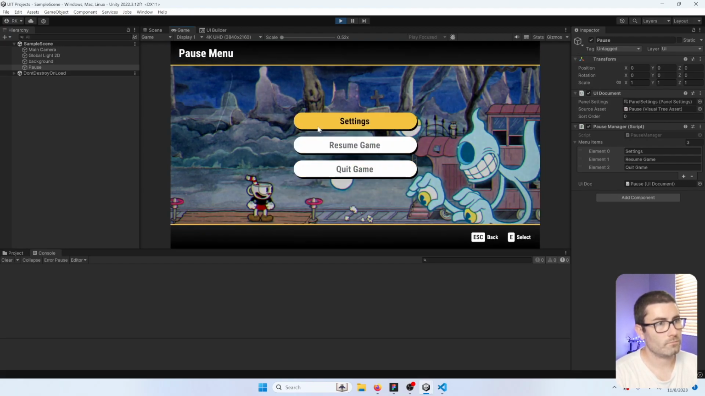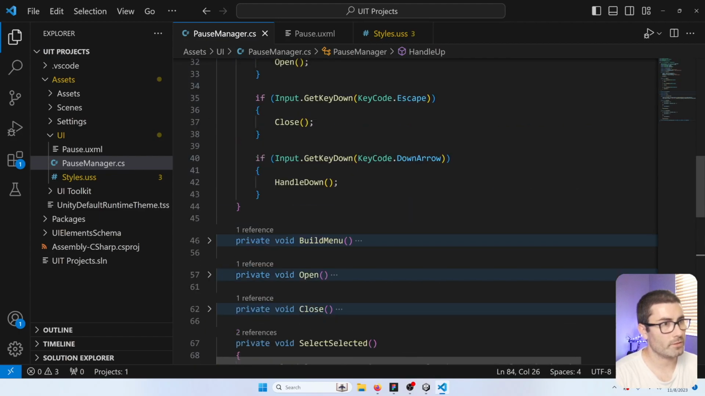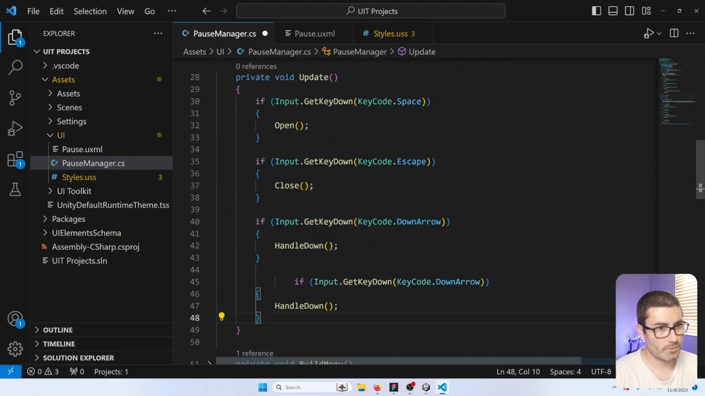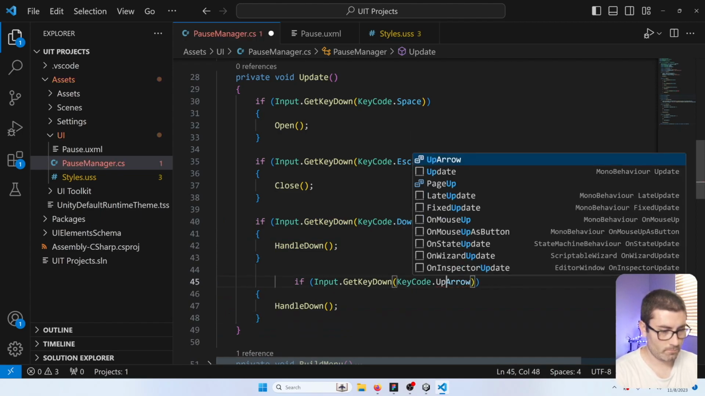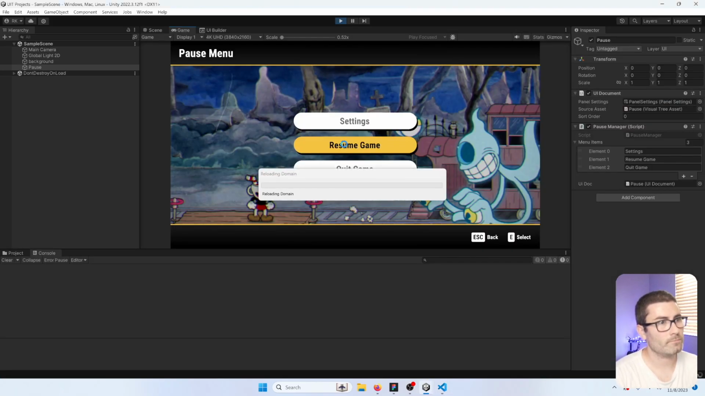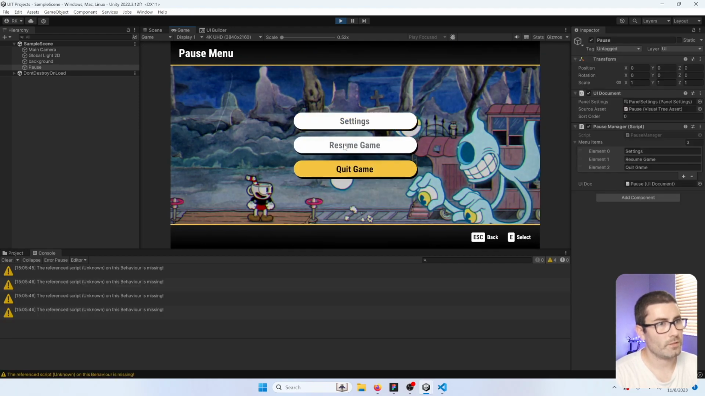It's not working, so I did something wrong, and I didn't hook it up to an input. So let's go back up here. And this time it's going to be up arrow, and it's going to run handle up. Go back, let it update. Open it up, and now I can go up or down.